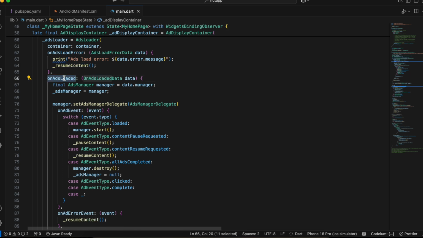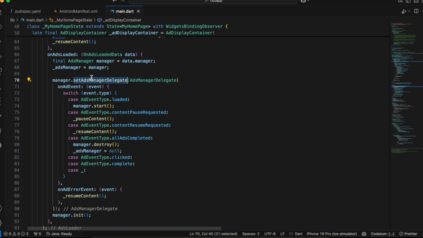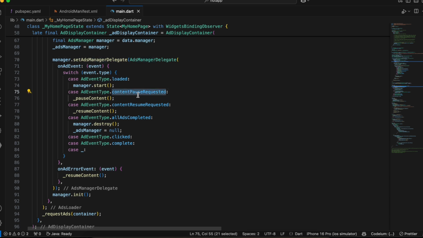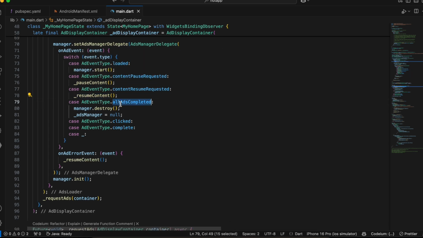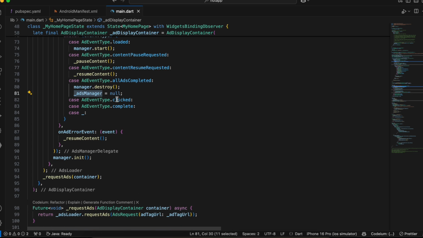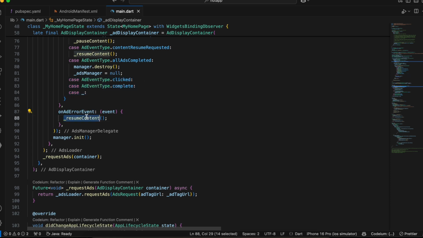Once the ad has been loaded, we do manager.setAdsManagerDelegate, and then we check what event type it is. If the ad is loaded, then just start the manager. If the content is paused, then pause content. If it is resumed, resume content. If all ads are completed, then destroy the manager and make the ad manager null. There are other things as well which I'm not really interested in, like ad clicked, ad complete, all that. If you want, you can use this. And in case of an ad error event, I just resume our content.